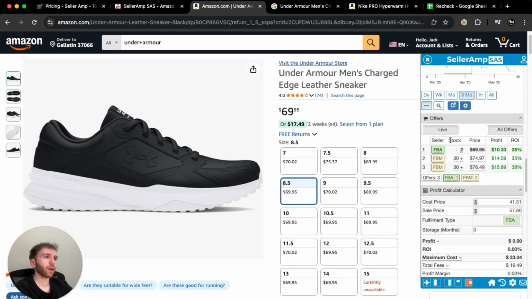We've got the broken down even more version of the offers that we saw at the top. At the top, it just said that there was 1 FBA and 2 FBMs, but here we can see their stock counts, we can see their prices, we can see what our profit would be for those prices based off the cost that we put into the cost price box and the ROI respective to that profit number.